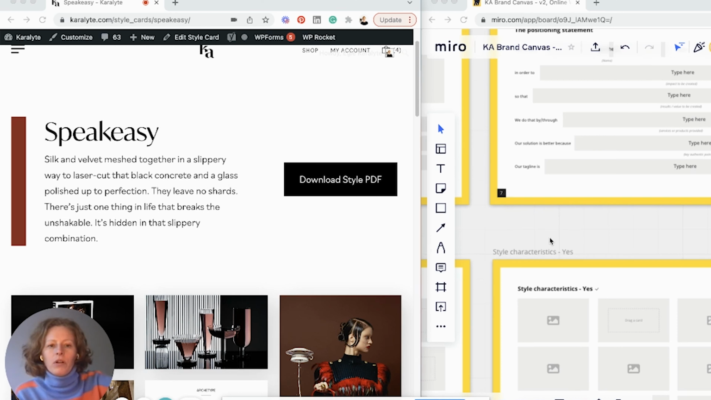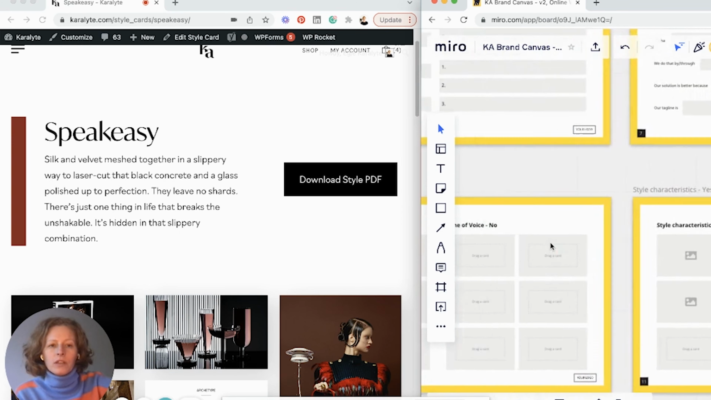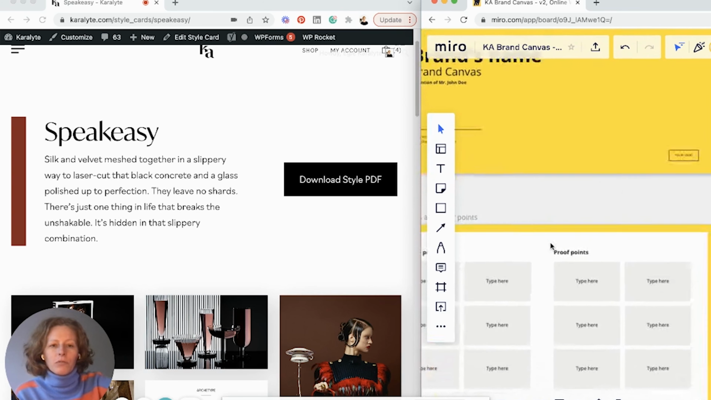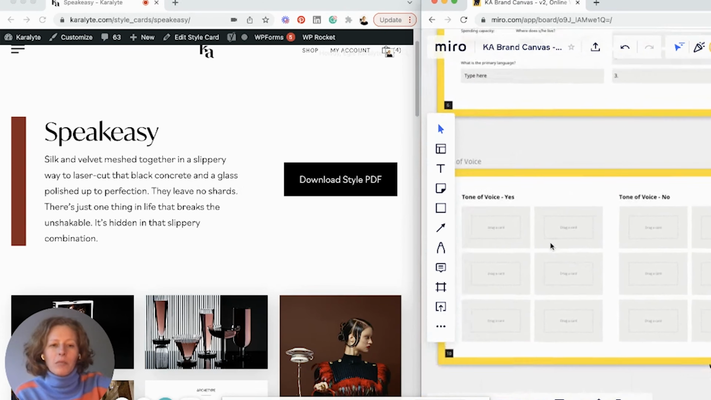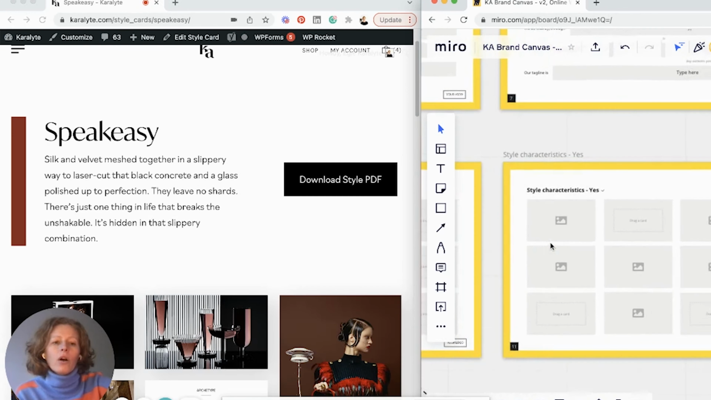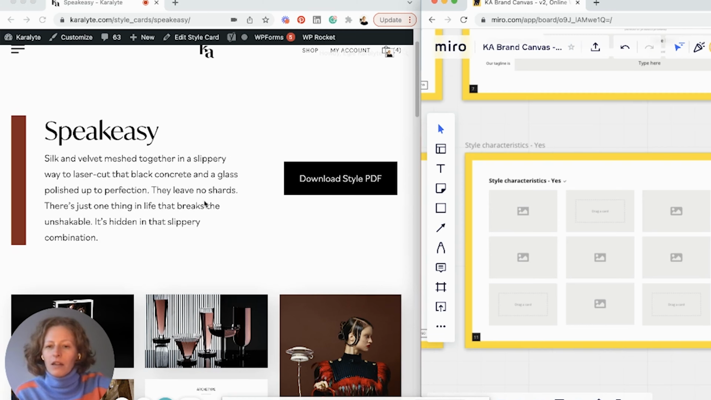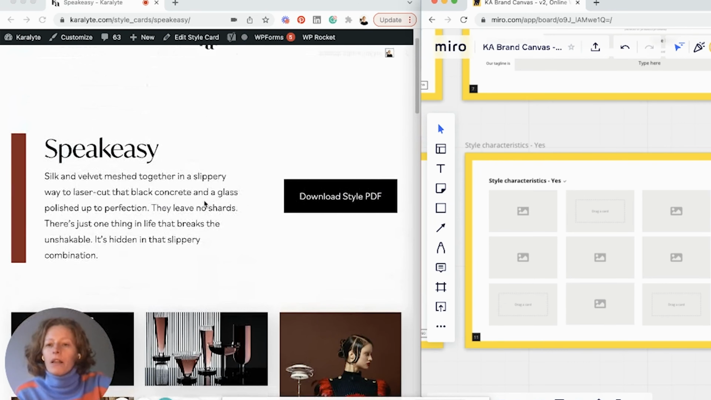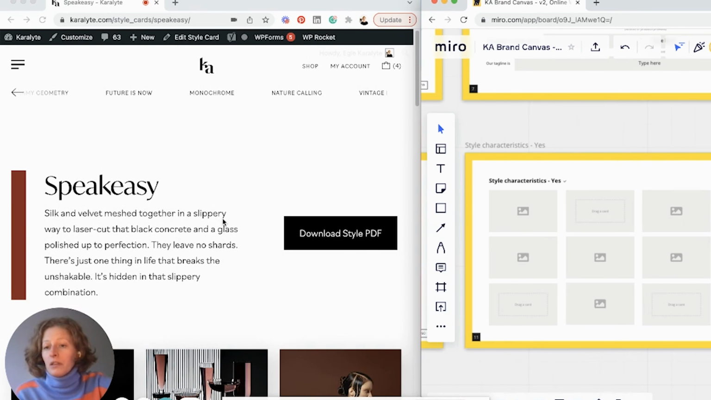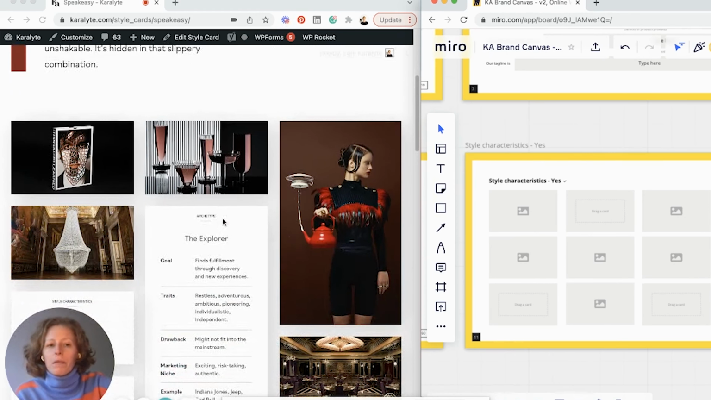So for example, on the right hand side of the screen, you see here the brand canvas that I have zoomed in a little bit. I'm at the section where we are defining the style, right? On the left hand side, we see the style cards. And let's say I'm in the speakeasy style. And as I'm creating the mood board, I want to drag some of the images from here.